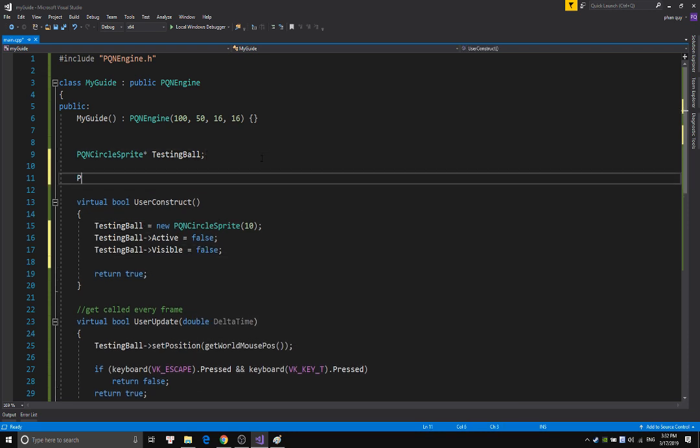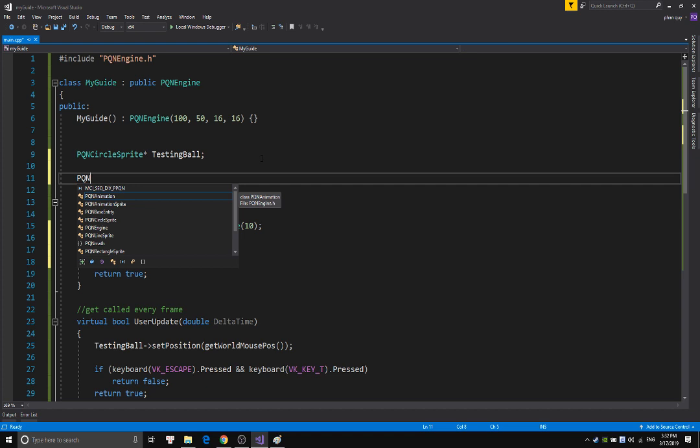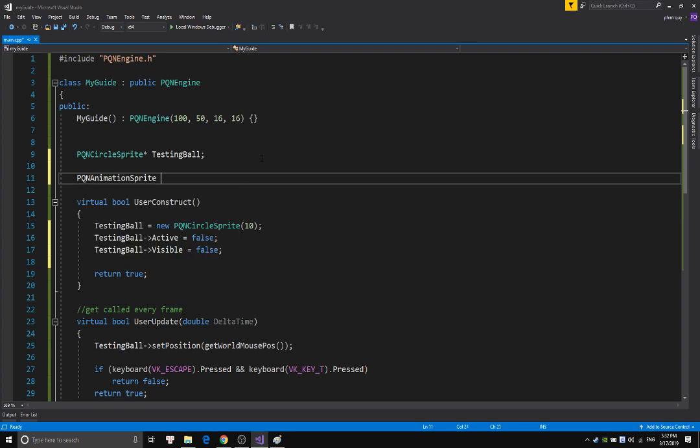Now I'm gonna create a PQN. I'm gonna call it AnimationSprite. Do not touch this, because if you understand it, you should use it after reading my code, but you shouldn't use this. Use AnimationSprite instead of animation. I'm gonna call it a ghost because my friend drew a ghost.